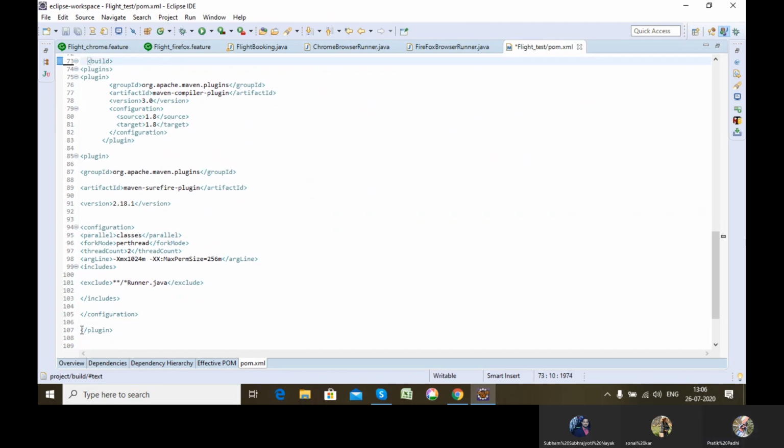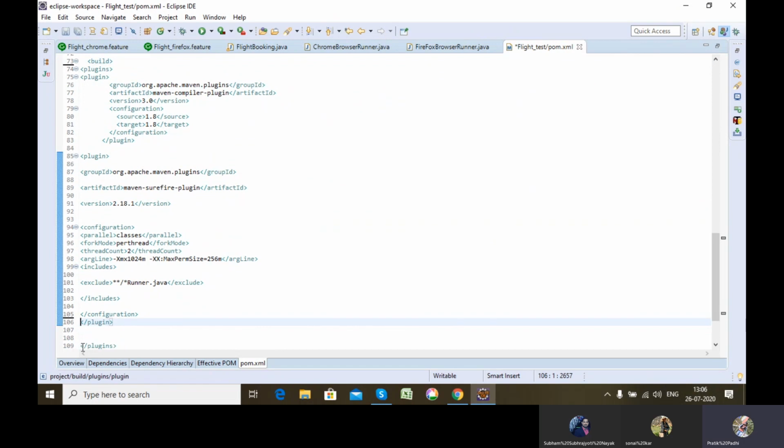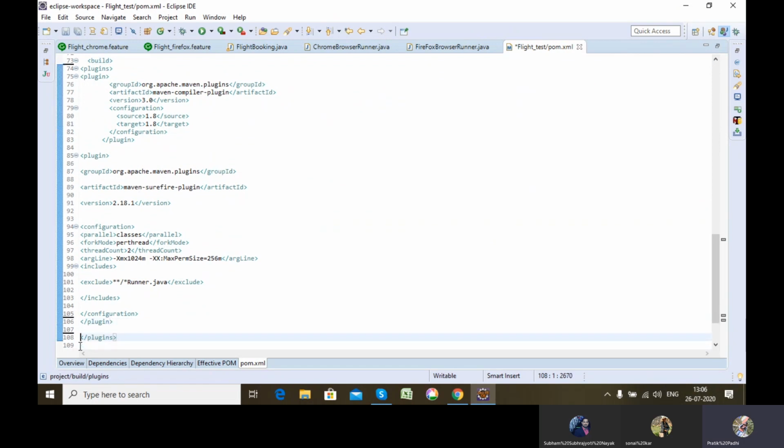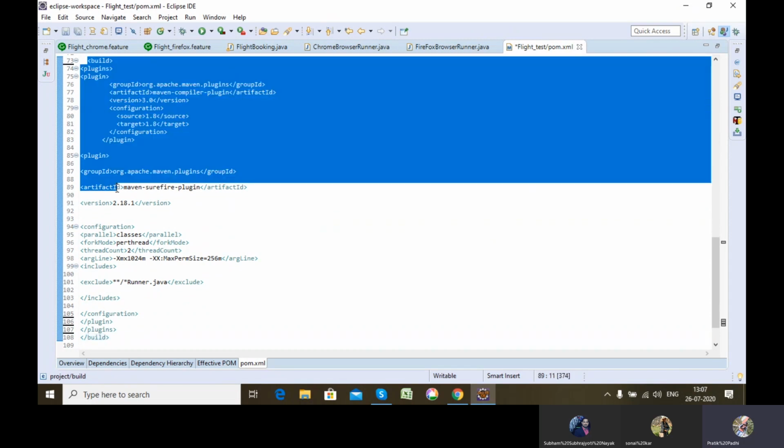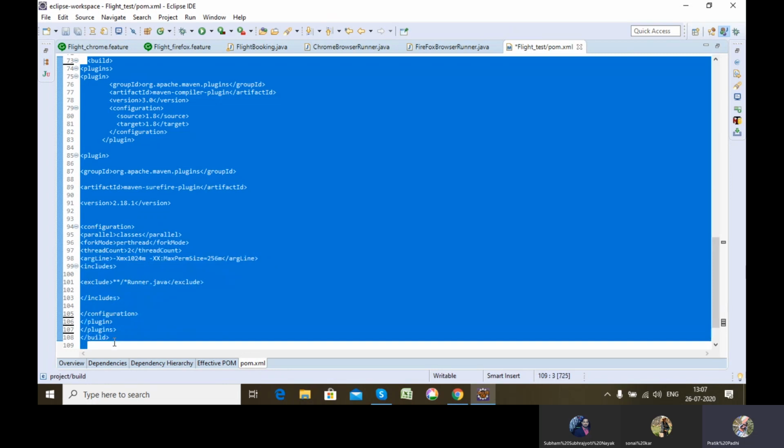To run a particular Java file, here I will be running my step definition files. Now you have to define those Java files which you want to run from pom.xml. That means once I run pom.xml, that particular file will be run.